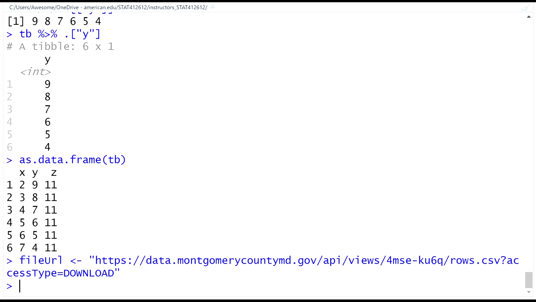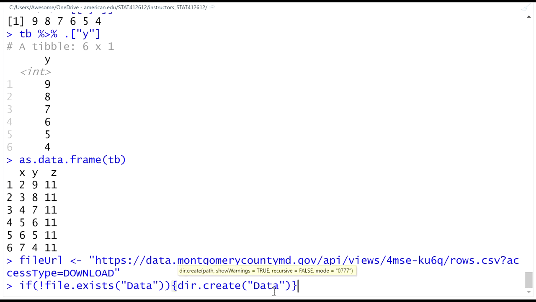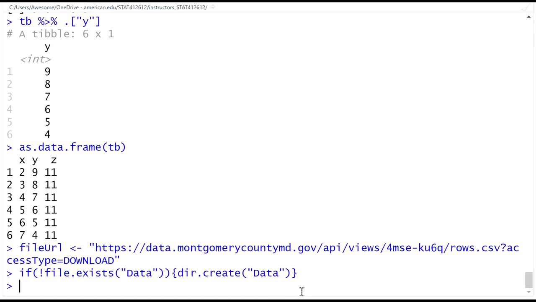And then typically before I download a file, I want to make sure that a data folder exists wherever I am. If it does not, I want to create one, and then I want to download that file into that spot. So here's how I check. This says if not file exists, so if it doesn't have a data folder, then I will do dir.create data. If it already exists, then it will just ignore that, right?